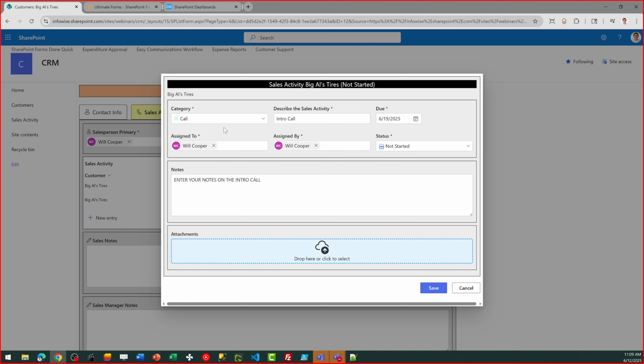So as an example, we always want to make sure we do an intro call with our customer. So this was auto-generated automatically just from this new customer getting entered into the system. It automatically set the assignment. Notice I can do tracking for sign by, and this sales activity is a task. Basically, this is a task list, and each of these tasks have a status. So I can update this to complete.